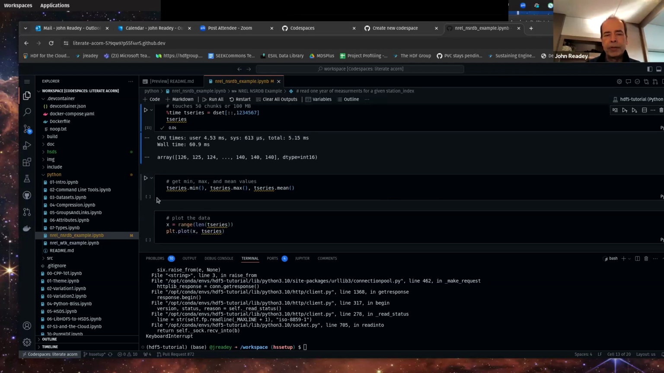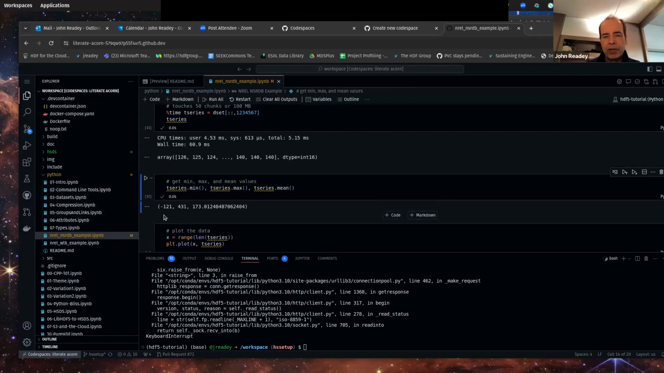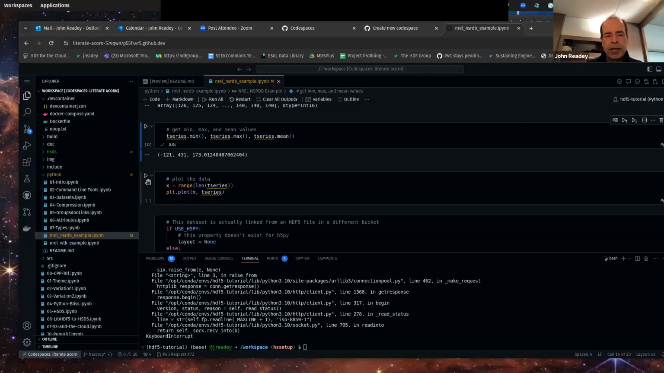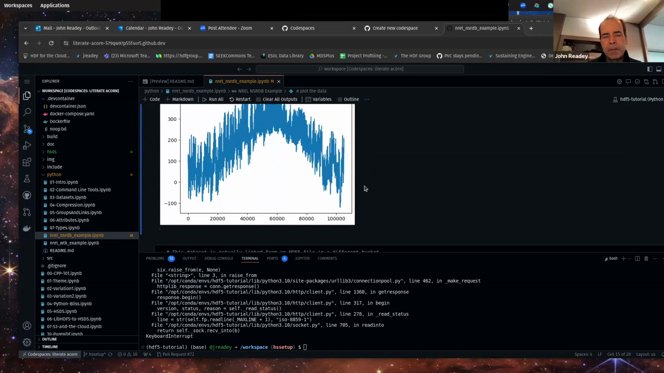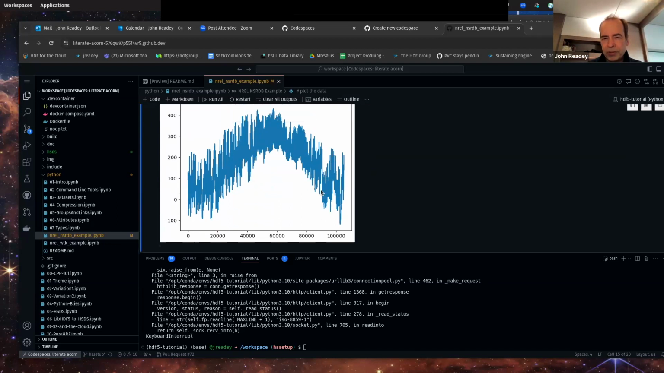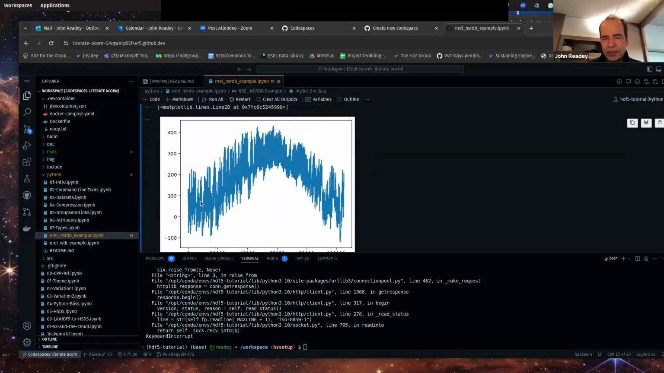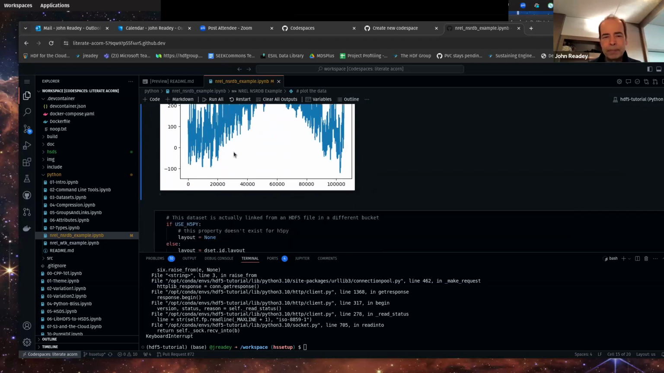And then if I do time series min, time series max, time series mean, it's kind of useful seeing the range of the data. It's minus 121 to 431 to 173. I think these are in tenths of degrees centigrade, but I'm not sure about that. And we can plot the data. And there we have a nice plot. So you see that at the start of the year and at the end of the year, it was rather colder than in the summertime. And then there's lots of variation, day and night cycles and cold snaps and whatever.